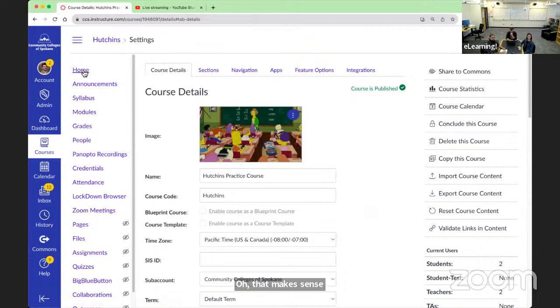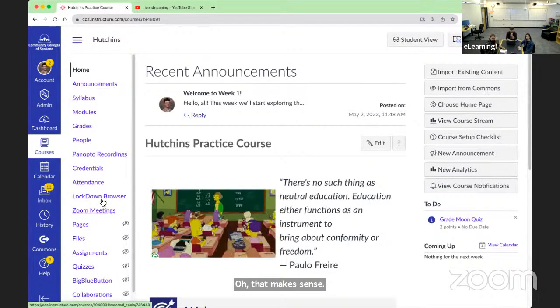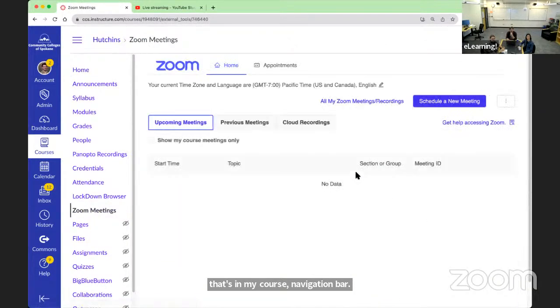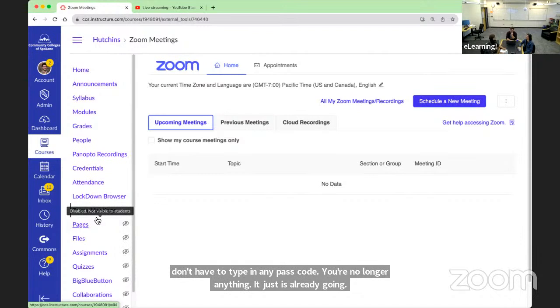All right, so I have now enabled Zoom meetings, so now that's in my course navigation bar, and that's really all you have to do. Just by doing that, it is now connected to our Zoom system, and we can start using it. You don't have to type in any passcode. You don't have to log in anything. It just is already going. So kind of like Panopto, where it grabs those credentials for you.